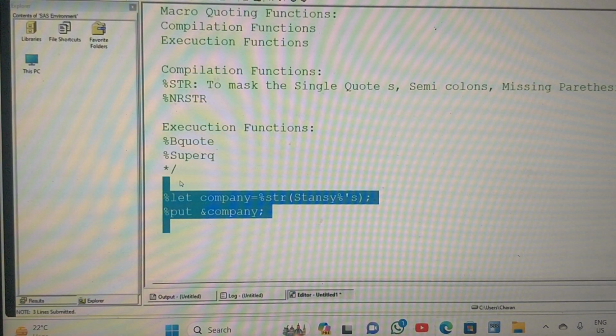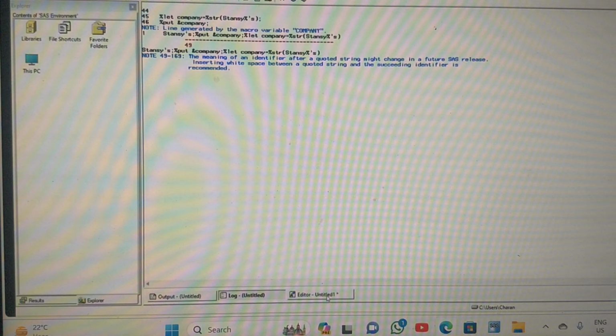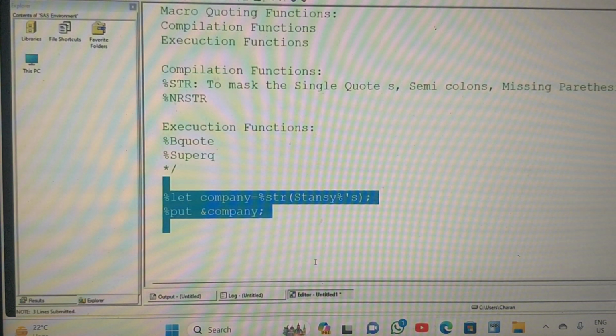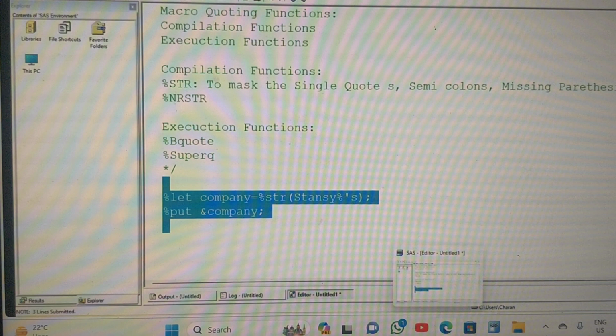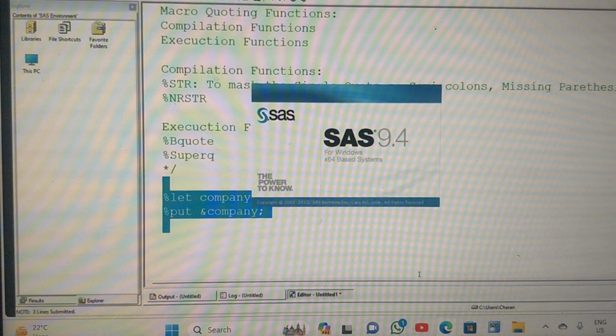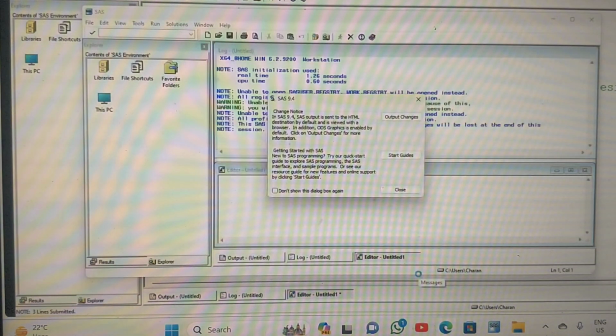Now I am submitting this one. When I submit, go to the log window. Okay, wait. Now I am opening one more session because these are the coding functions. So every time, if anybody makes a mistake the first time, the second time we cannot see the proper results.